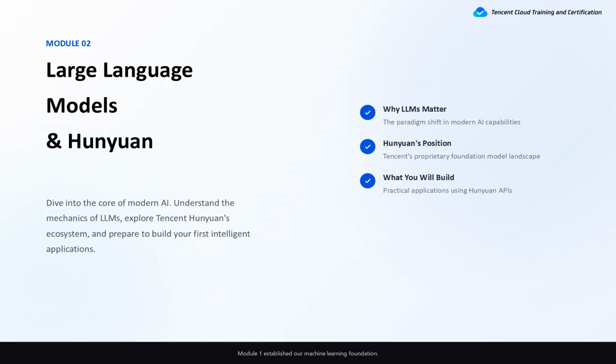Module 1 established our machine learning foundation. Module 2 takes us into the most consequential AI development of the past decade. Large language models have fundamentally changed how humans interact with computers and are reshaping workflows across industries at an unprecedented pace. In this module, we will address 4 essential questions.